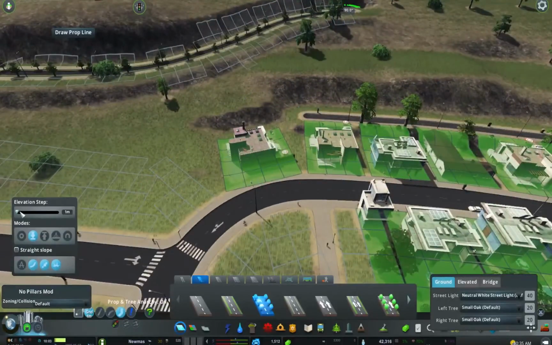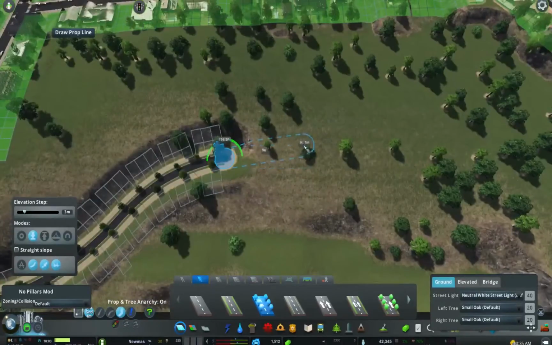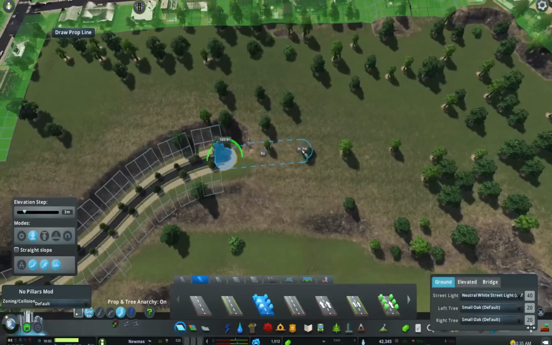So maybe control up and down is the way to change it. So let's do 3, and we'll continue on. So let's just find 80 degrees there.